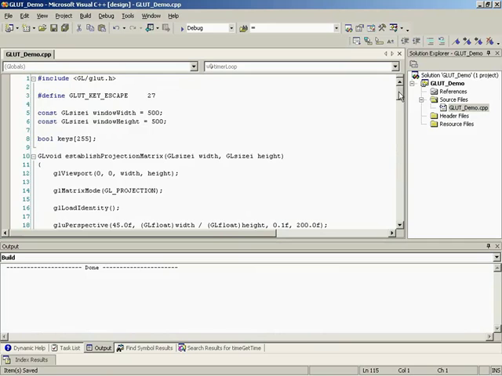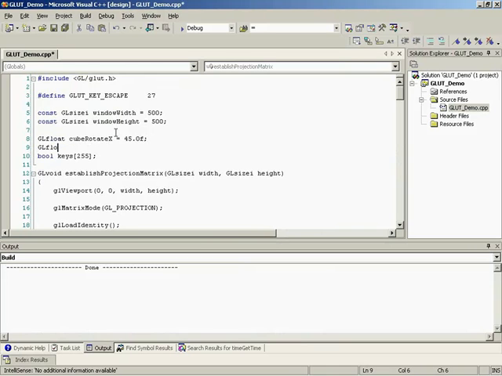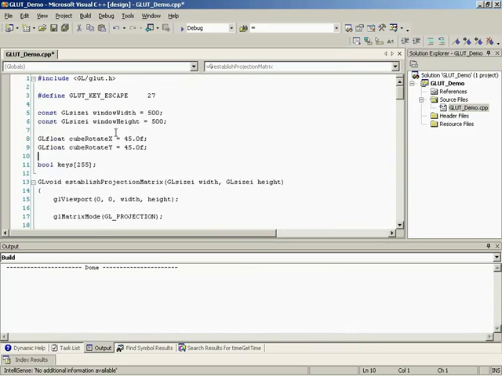With that, let's start doing the keyboard control for the rotation. Let's go to the very top and create two public variables that simply say what the rotation for the cube is. Let's create two GL floats called cube rotate x and cube rotate y, and initialize them to what we had a second ago: 45 degrees in x and 45 degrees in y. You can change that to whatever you're happy with.